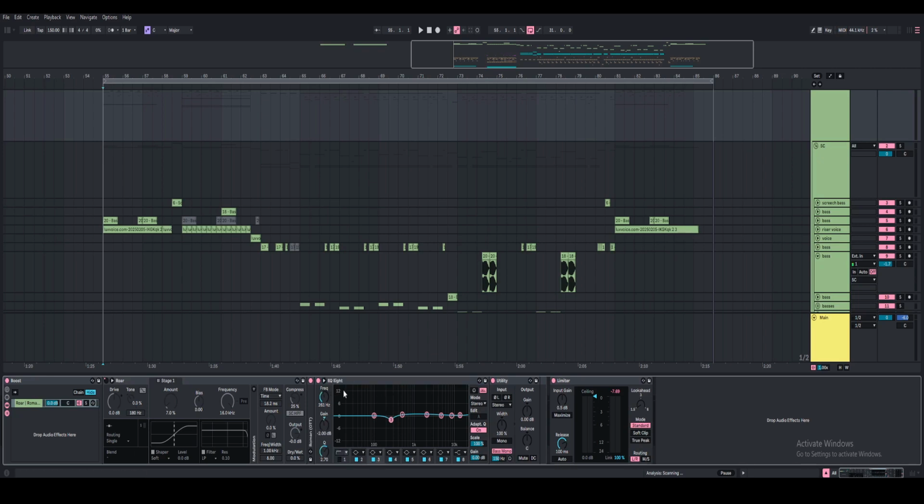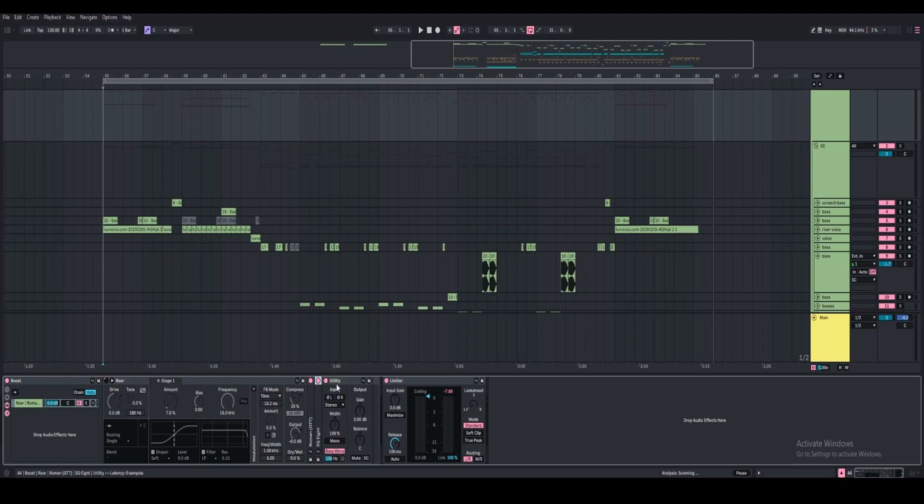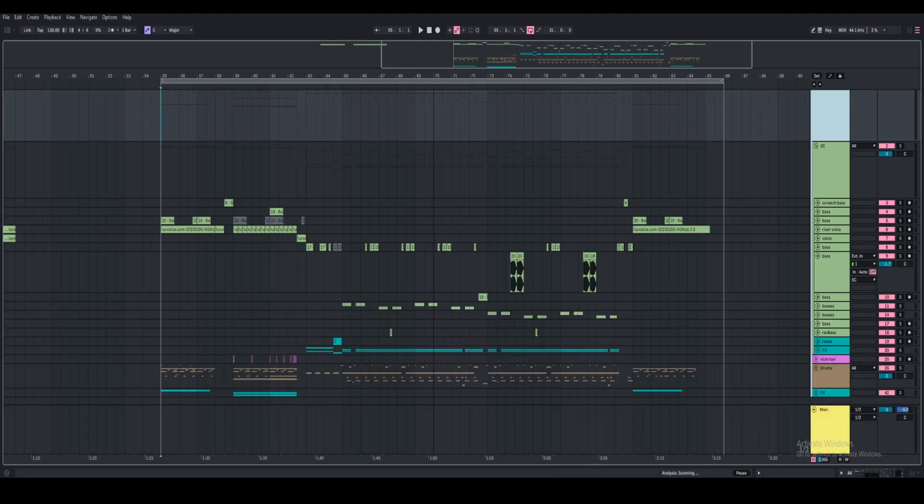And then I did a little dip around 261 hertz. I boosted around the 2000s range. And then for the bass, I wanted around 150 hertz to be in mono, so that's what I did with this utility. Let me just show you guys the loop real quick.